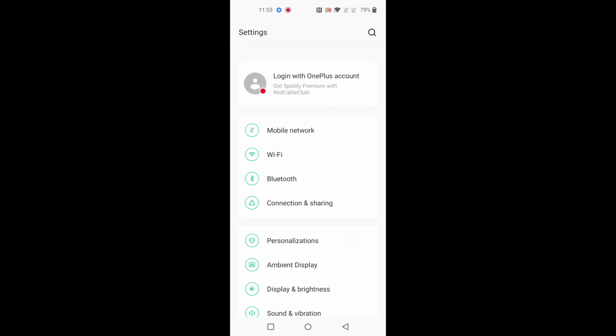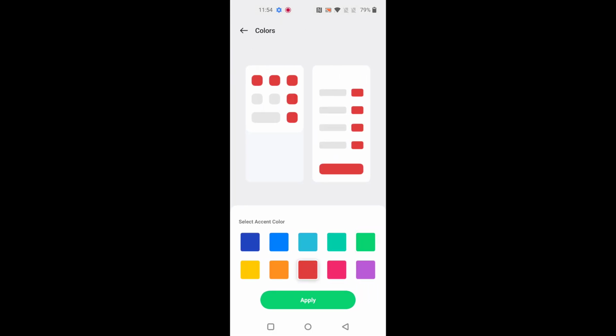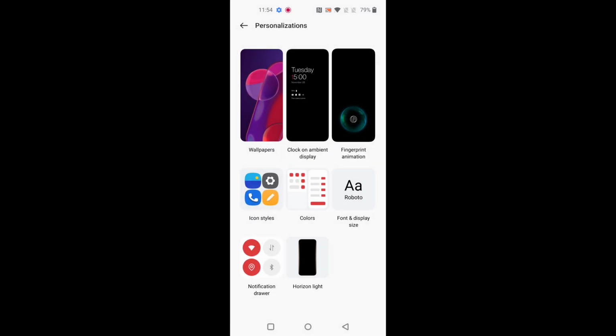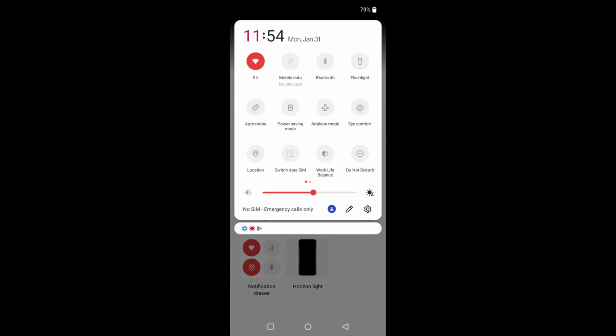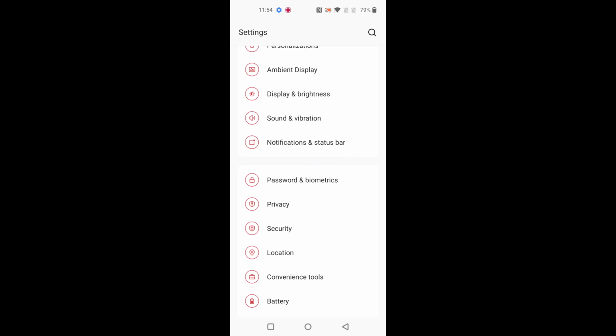To change again, go to personalization, colors. Here we select red color. Tap on apply. Now pull down the notification panel. You can enable any option. You can see the red color on your device. Also in settings, the icon is red. It's quite easy to change the accent color on your OnePlus 9RT.